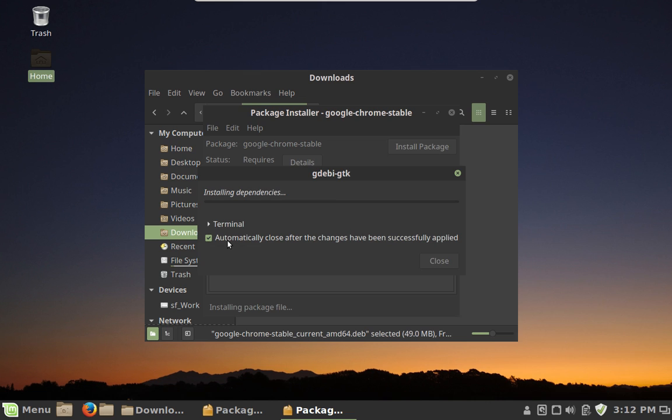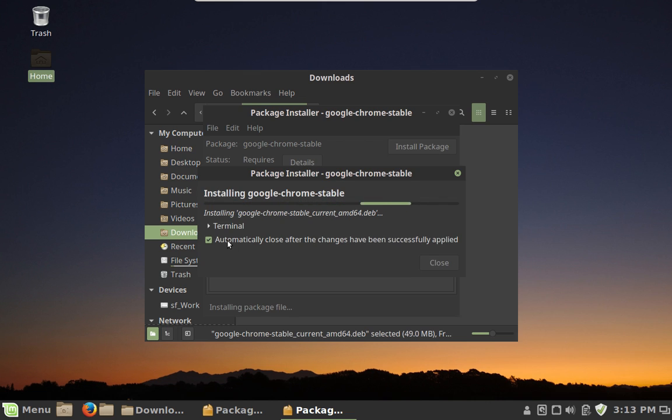Might want to go ahead and highlight that box that says automatically enclose after the changes have been successfully applied. That way it's just not sitting there open. I've done that before and not checked that box, and I said, is that thing finished? I'm like looking from across the room or something, and I'm going, oh, is it done? Is it done? This way you'll know it's done.